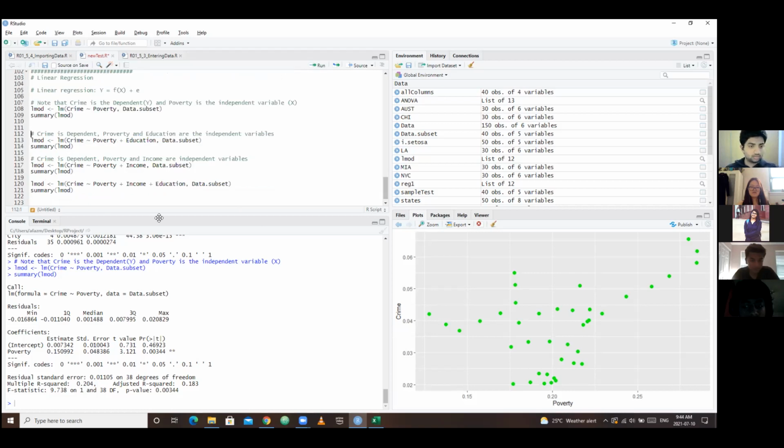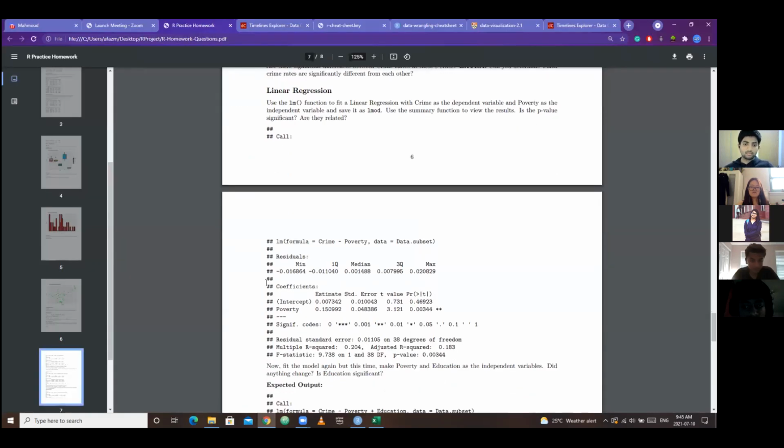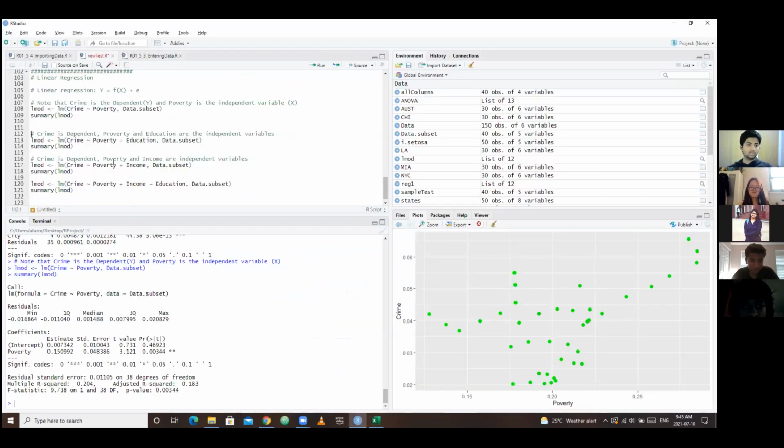Right, so this is the expected output, and this is what you should get. This is not a big deal. This is a very straightforward thing. This is how you would calculate a linear regression: dependent variable, independent variable, and the data set you're taking it from.